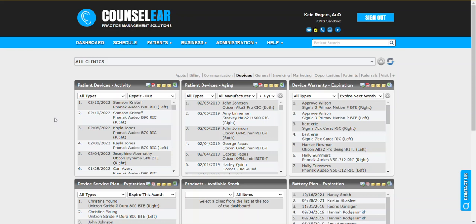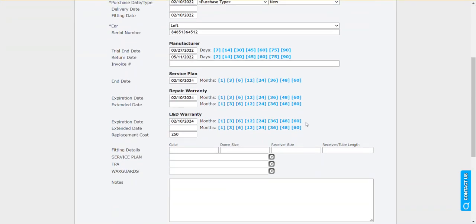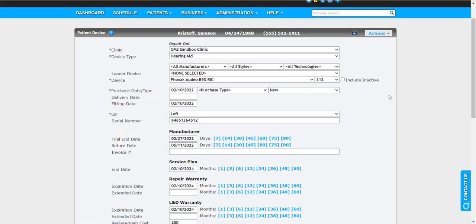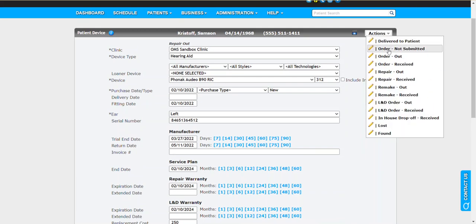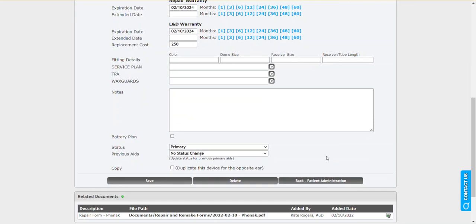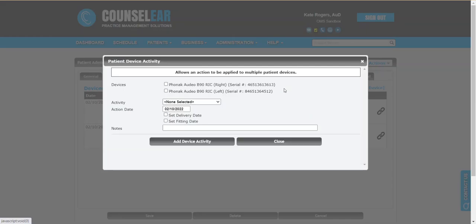Now, once you receive the repairs, of course, you can jump back into the device profile. You can make any changes as needed. And then, once again, you can update the activity status of this device directly from within the device itself. You also can do that within the device tab here within the patient profile. It's as simple as clicking on activity.